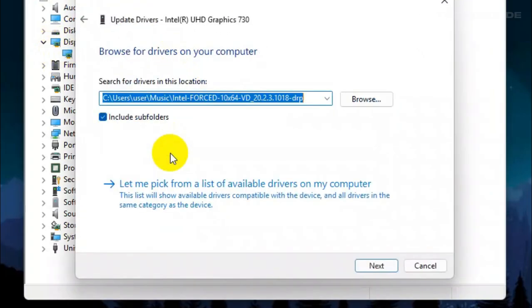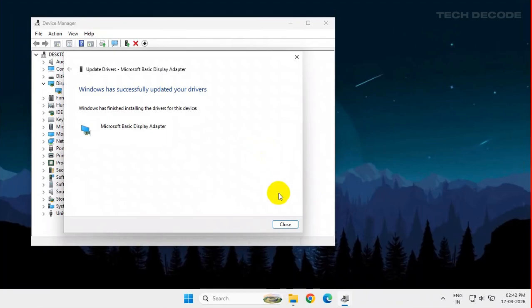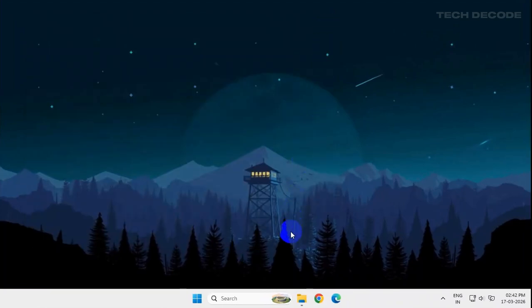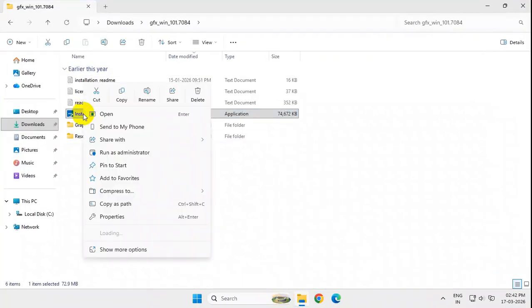Click on browse, select this option and here select Microsoft basic display adapter and click on next. Now close this window, close the device manager. Now try to run the installer. Make sure you right click over it and run it as administrator.